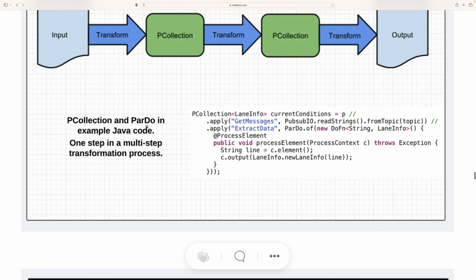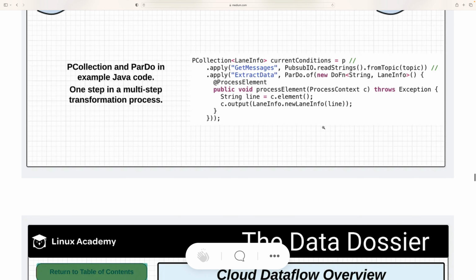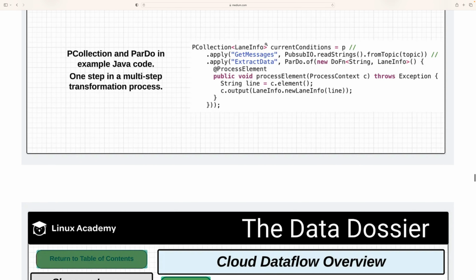So PCollection and ParDo in an example of Java code, one step in a multi-step transform process. This is the process which we apply. This is ParDo. This is Pub/Sub. So this is Java code which you can pause the video and see.